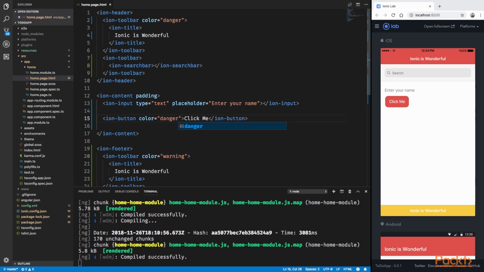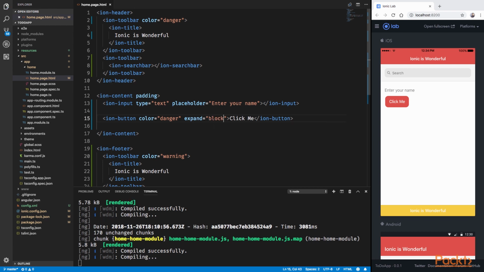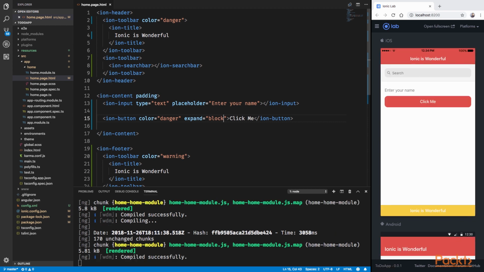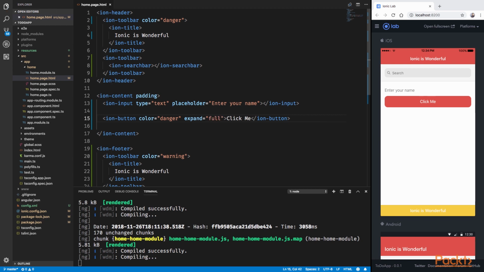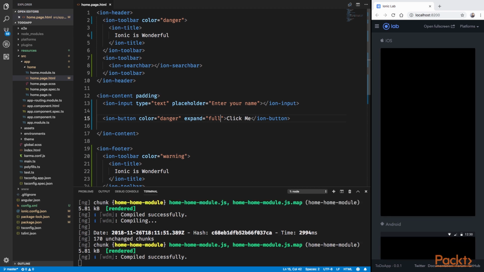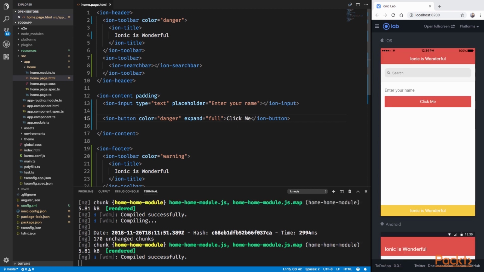Apart from the color attribute, the button accepts 4 different parameters or inputs. The first one is expand, and the value of expand can either be full or block. If you pass in block, you will get a full width button, but the corners of the button will be rounded. So you can see that I get a full width button, but the corners are still rounded. However, if I pass in full, I get a full width button and the corners are square. So either way, the button takes up all the available horizontal space, but the corners are different for full and block buttons.